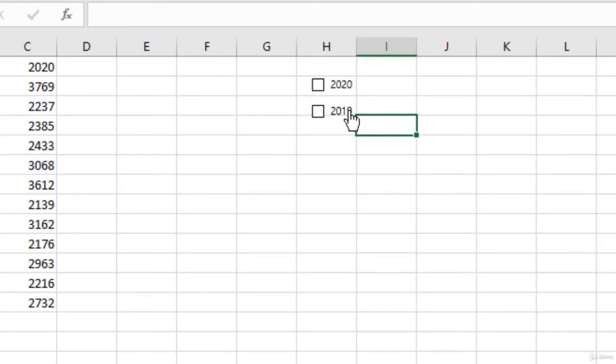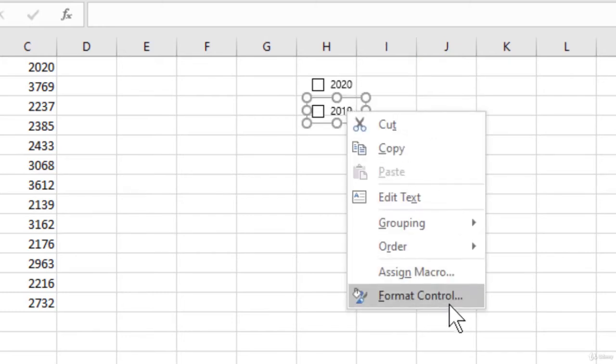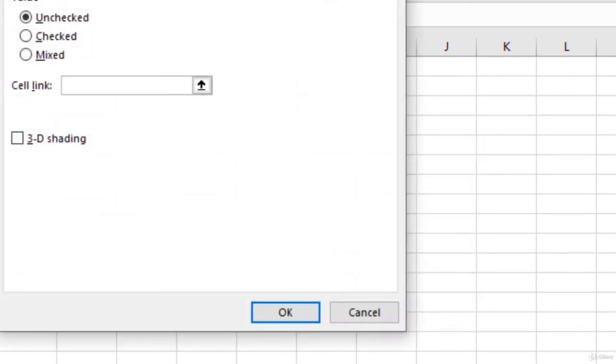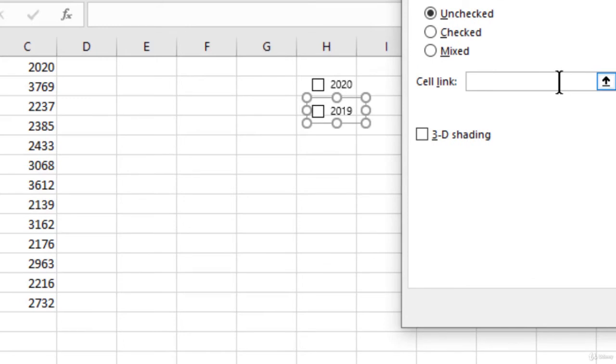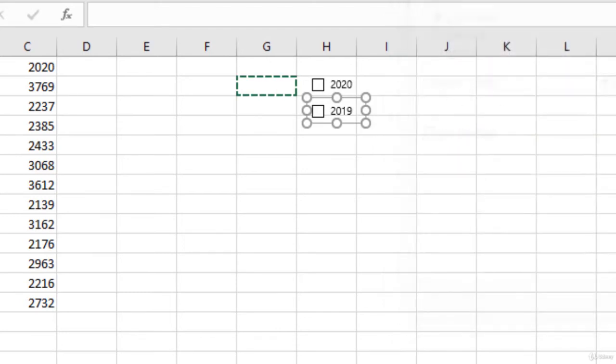All right. So I'm going to click on the 2019, go to Format Control, and just like before, but the cell link, I'm going to put it right here, in G2. Press OK. Now in F2, I'm going to put 2019. I go up one cell, I'm going to label that 2020.